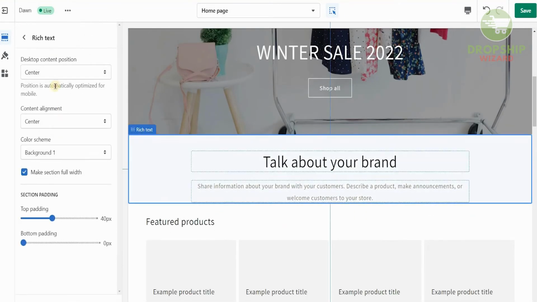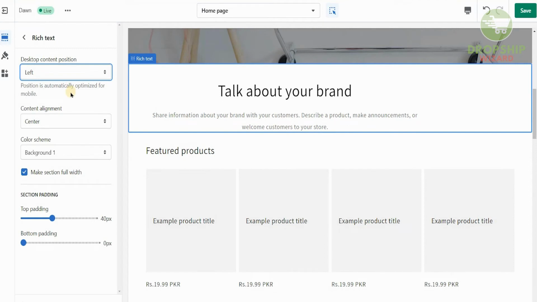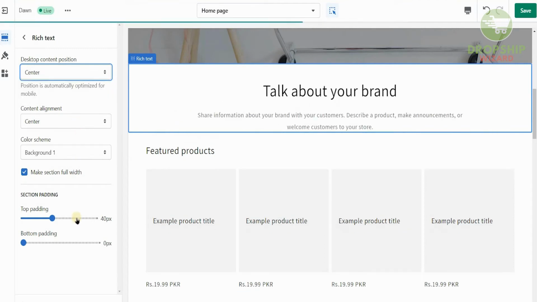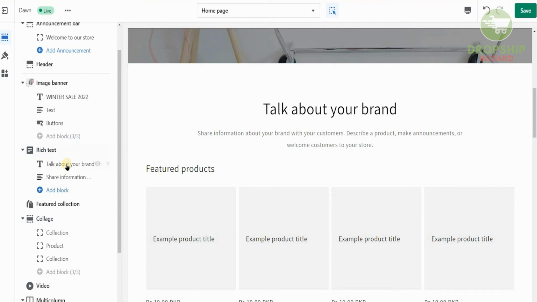Now, this is a rich text, and over here, for example, if you want to change the rich text, you can do it. You can make it left, you can make it center, you can make it right. You can customize it the way that you want. You can increase the top padding if you need to, and you can decrease the top padding if you need to. It really depends on what you want and how you want to do it.